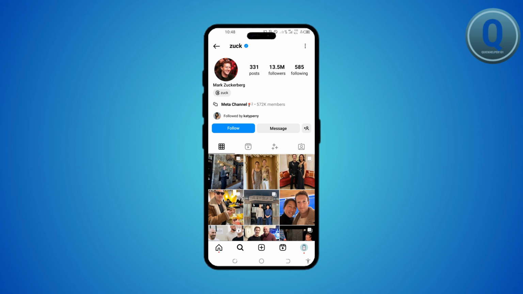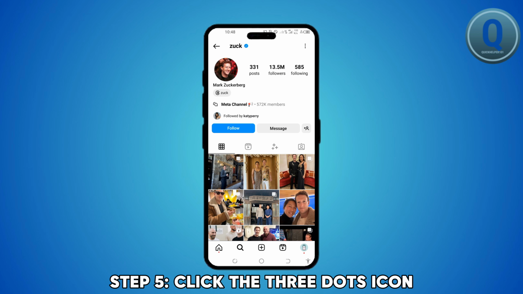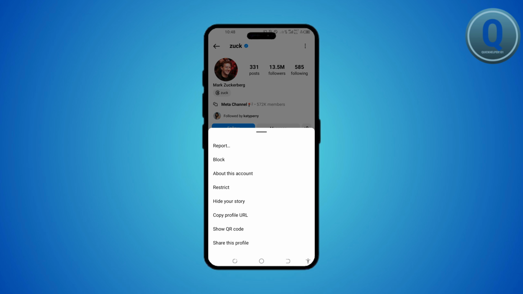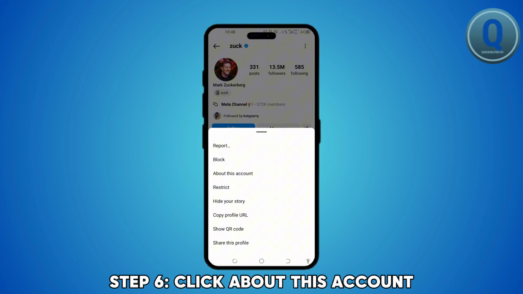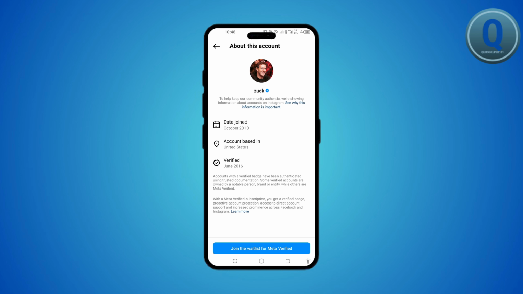Once you're on the user's profile, look for the location information. Depending on the type of account, personal or business, the location might be listed in the bio section. But if not, you can still check the location by tapping on the three dots in the top right corner of the profile. You just have to select About This Account, and it will display the location information. In this example, we can see that the account is based in the United States.